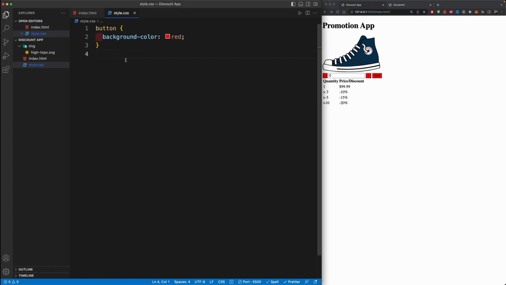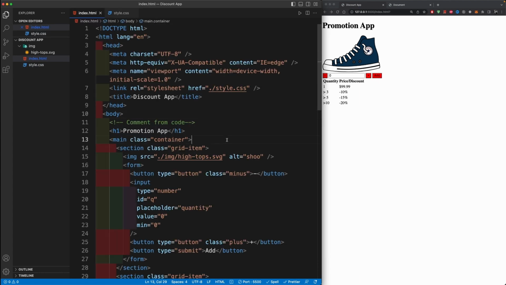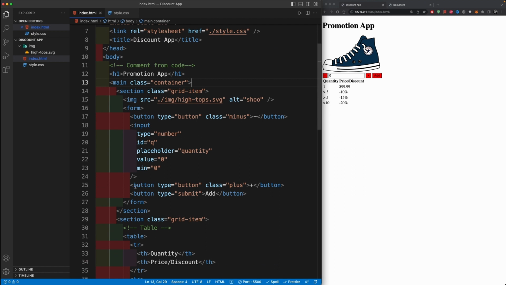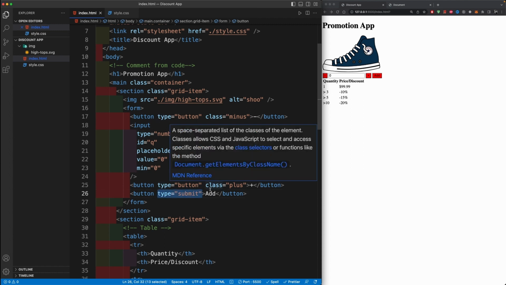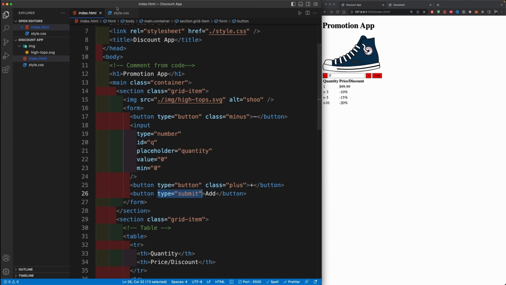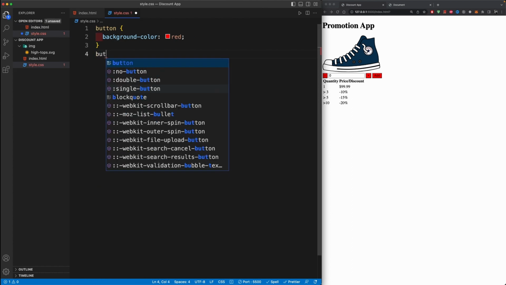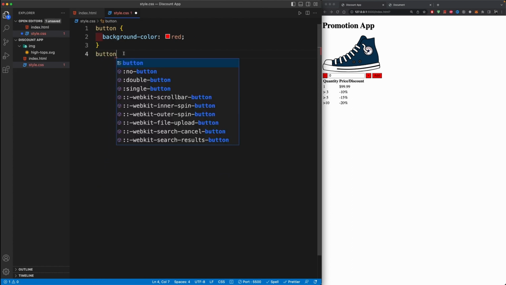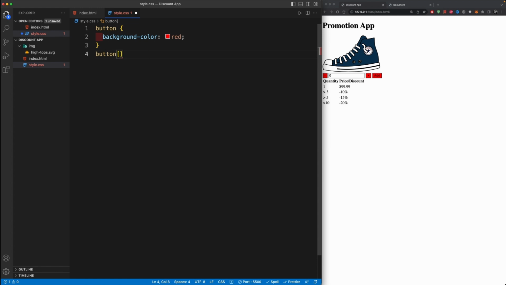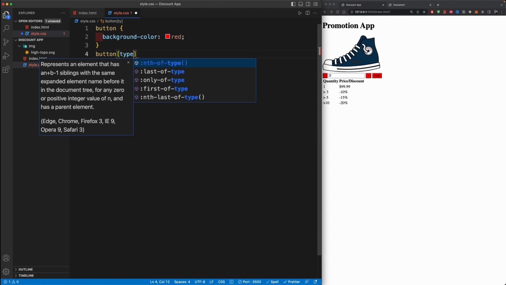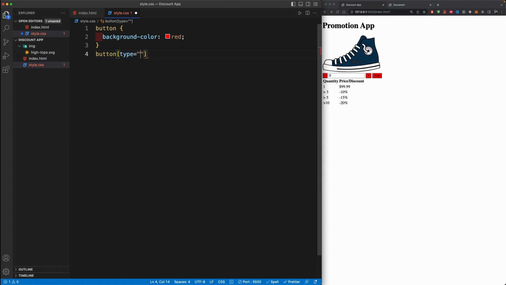Now let's say that I want to change the background only for the add button. Let's also take a look at this add button. Is there something specific about this add button? Yes, it's the only button that has the type of submit. Now we can also select types in CSS. So if I would go in here and say button, in order to select the property from the button, like the type, I'm going to open and close square brackets, then the property of type, and now I'm going to choose the type that I want to select, and this was submit.